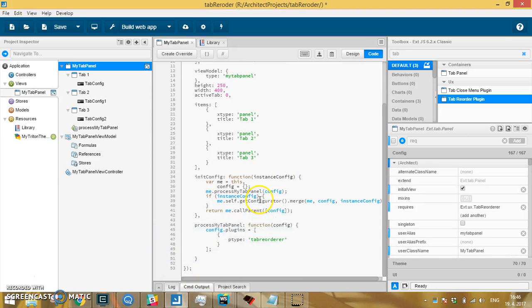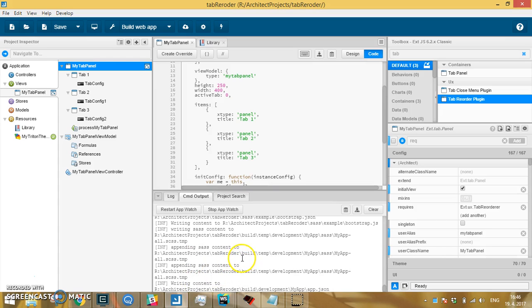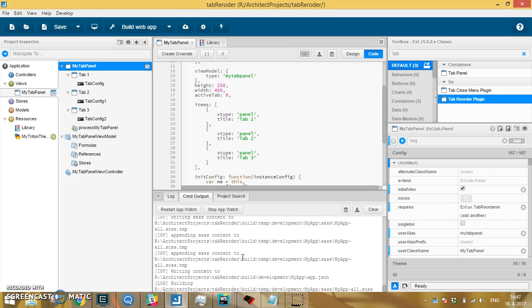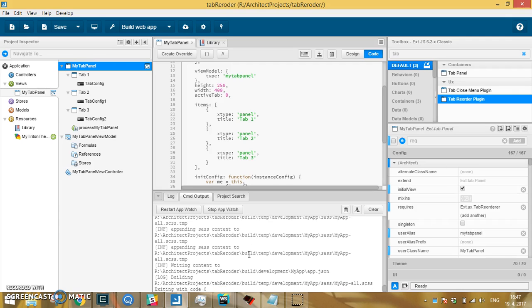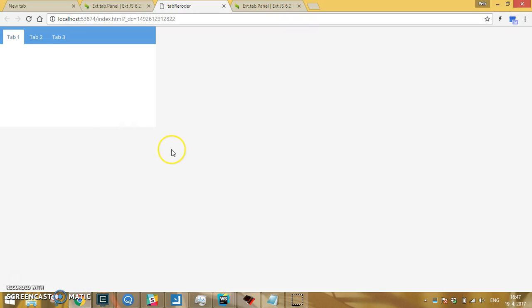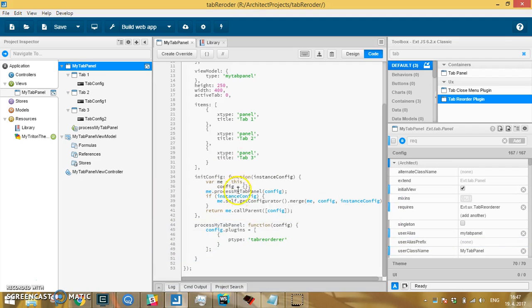Right, now I will save it, and once it's compiled, I should be able to use tab reorder in the tab panel. Let's wait for the build. Okay, waiting for changes means that it's finished. Refresh, and I can reorder the tabs. So yeah, I just overcame the limitations of the config panel, and you can do this on basically anything.